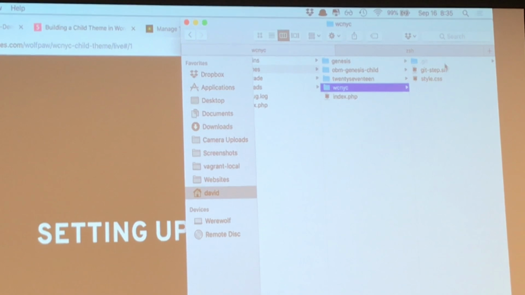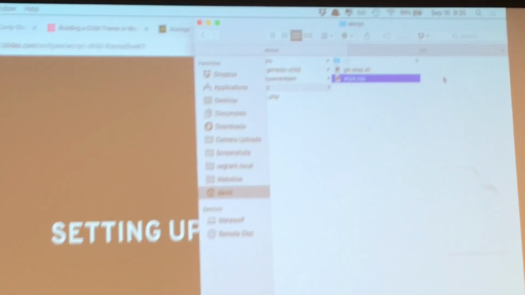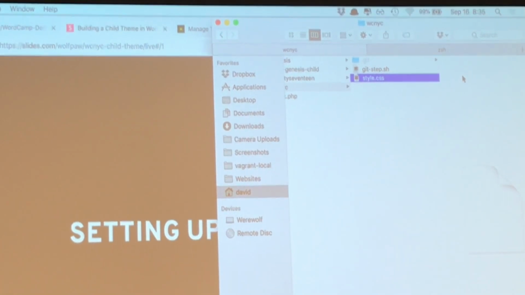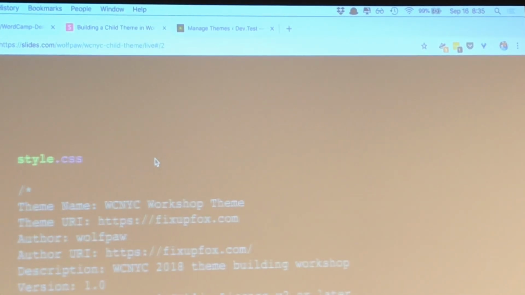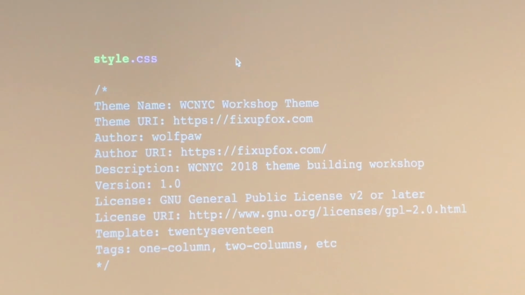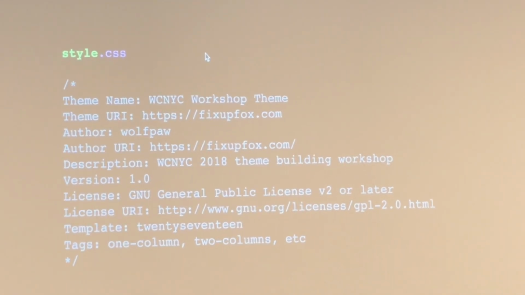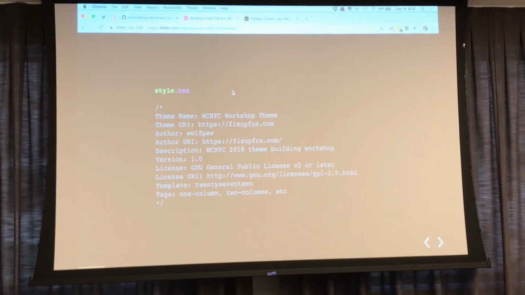Now, in my case, I have two things that are related to the Git thing, but really the only file that's part of the theme right now is a file called style.css. And your style.css file is going to start out with a block of comments. For all the code here, again, it's at that link, so you can just copy and paste if you want to use it.